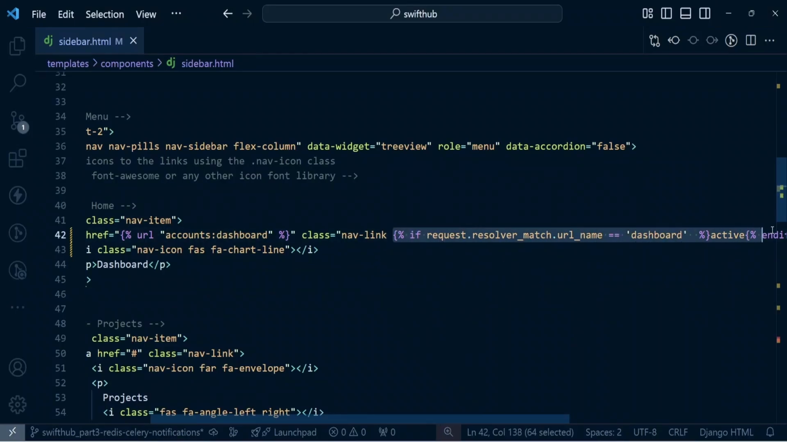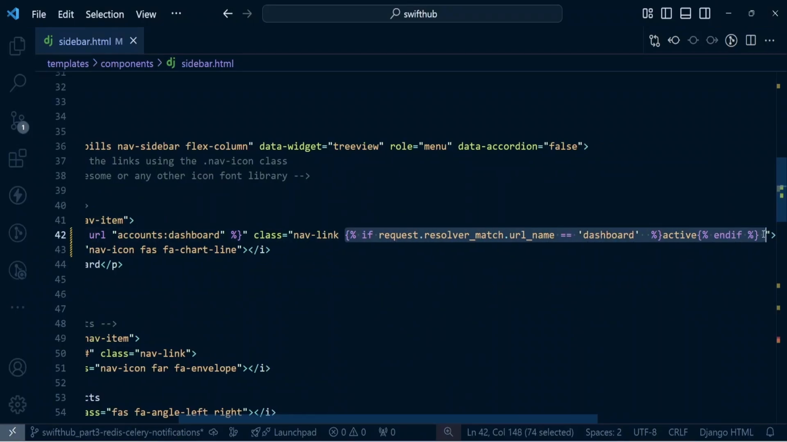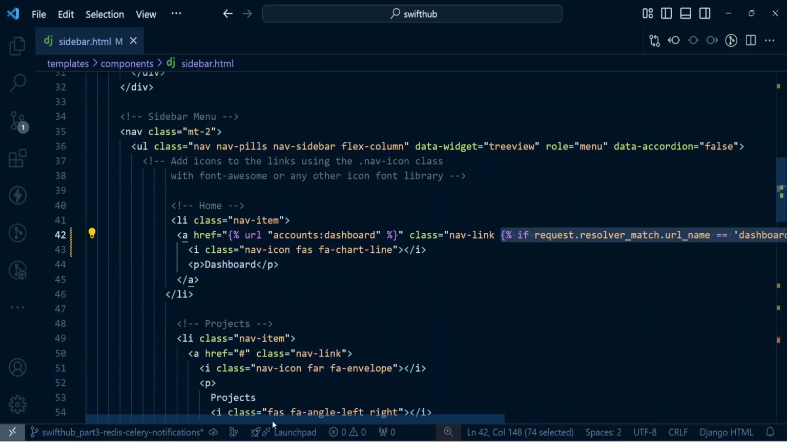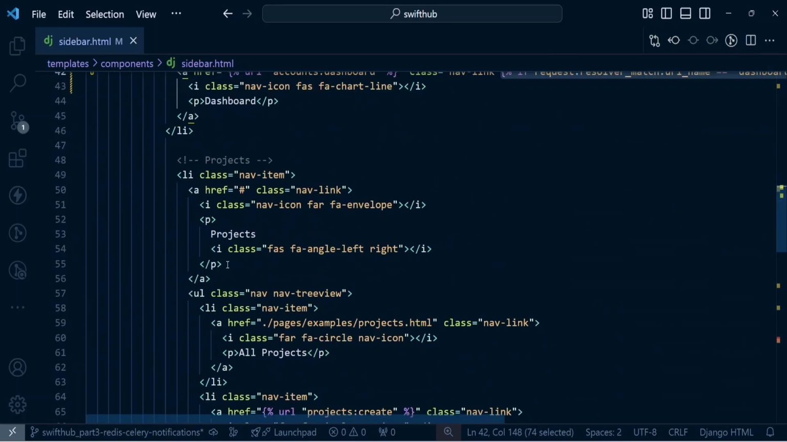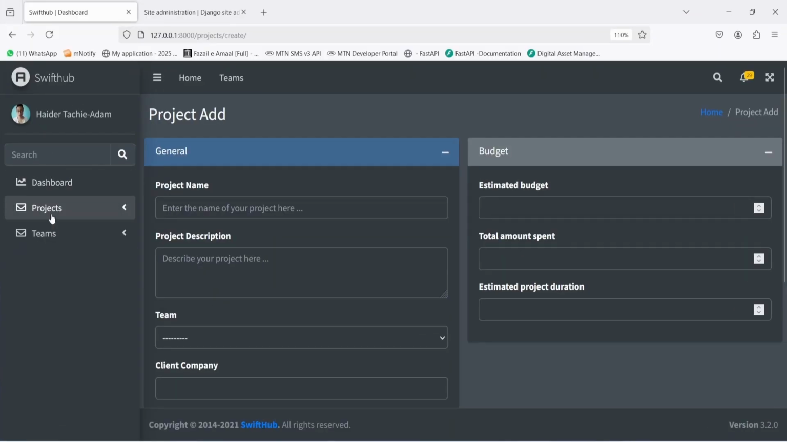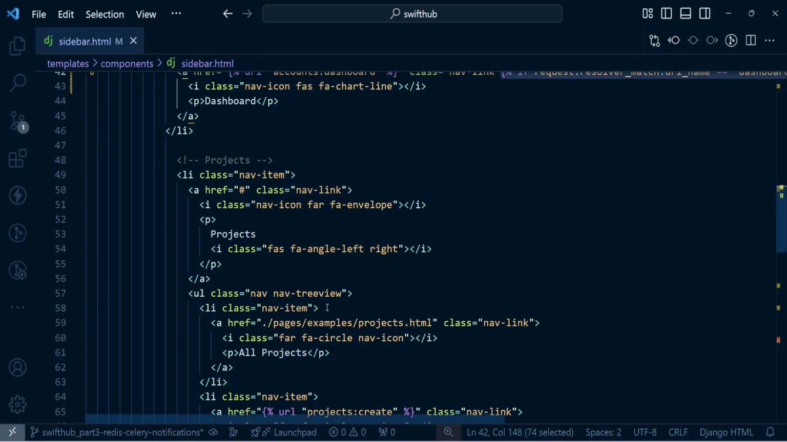and copy this condition right here. Then I'm just gonna scroll to where we have projects. So here we have project, and for project, we also need to change the icon first. Here we are displaying envelope for project. That's not what we want to do. Okay, so when you come here, we have nav icon far, and we have FA envelope. That's not what we want to display here.